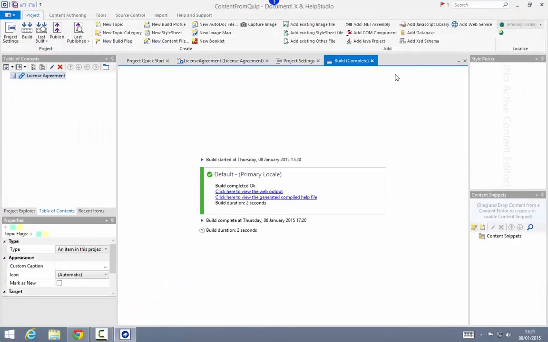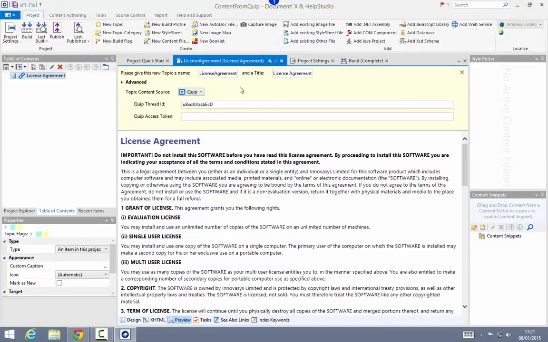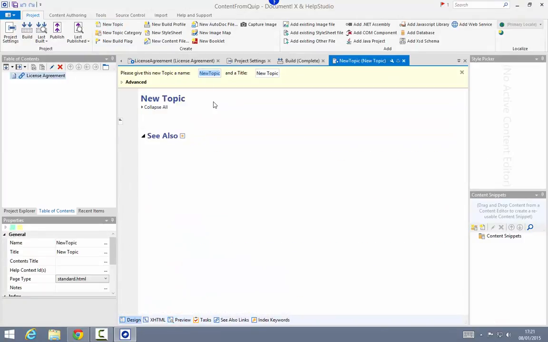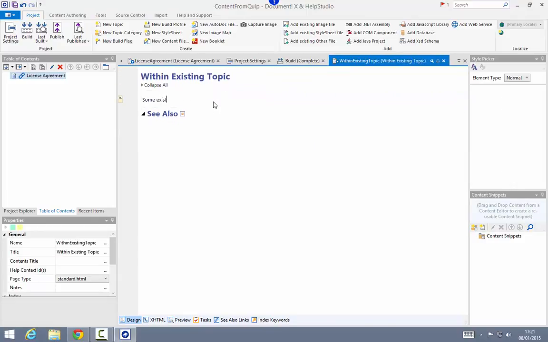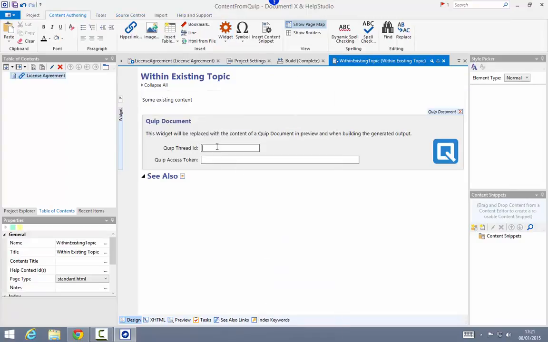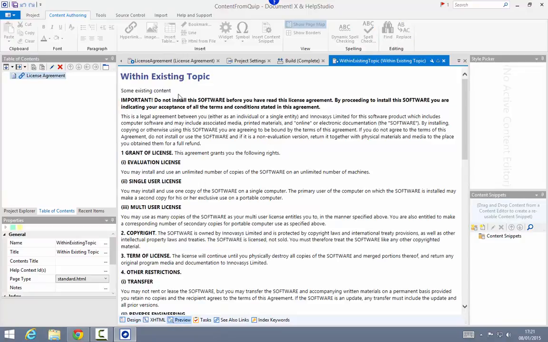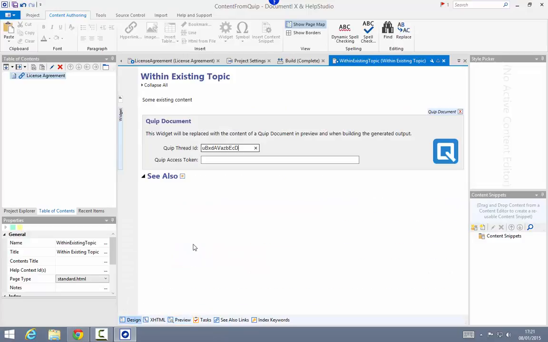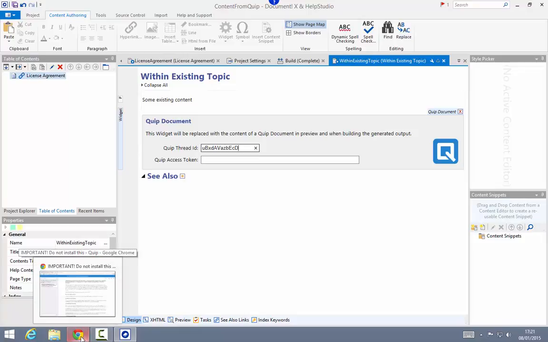And as previously with the web page, we can also include that content within an existing topic. Some existing content. And there's another widget for including the Quip document. And just as before, I can include the Quip thread ID, and then that document is automatically obtained. So it probably goes without saying, but any changes that you make to your web page or to the Quip document are automatically reflected whenever you build or preview your project.